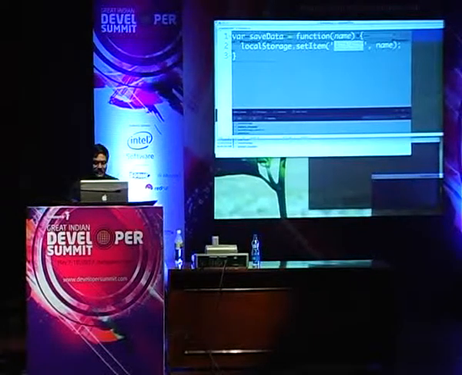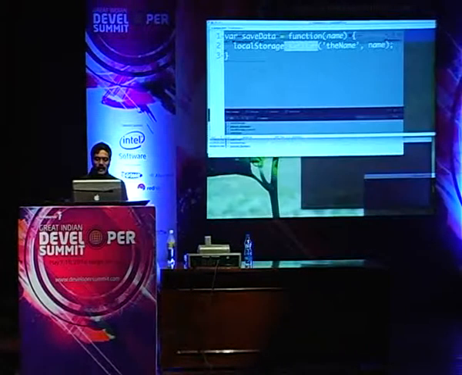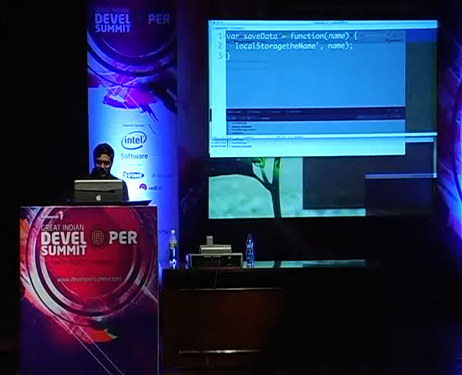Now, continuing with this example, while you can write code like this, you can also minimize the effort just a little bit because of the dynamic nature of JavaScript.